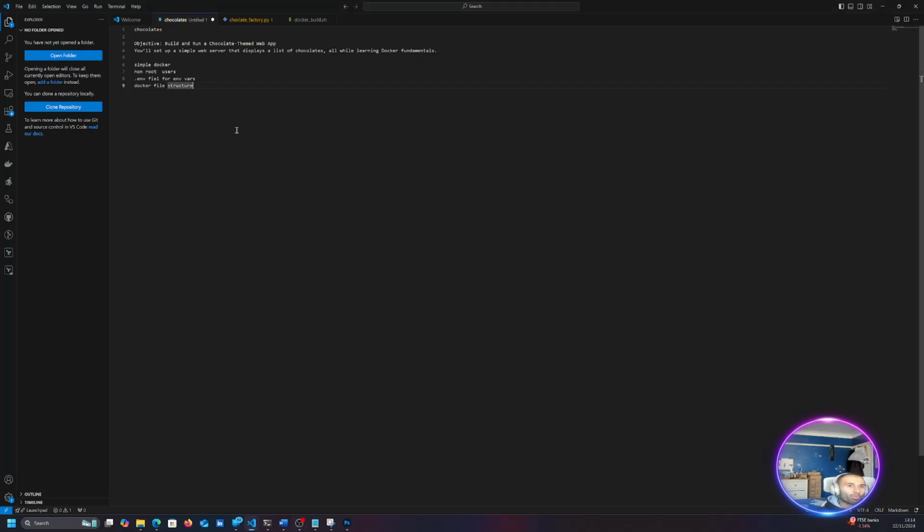Right. So how do you build a Docker container? Well, first of all, you need the application, right? So in our case, it's the chocolate.py file, right? This one here, and then next we have a Dockerfile, right?